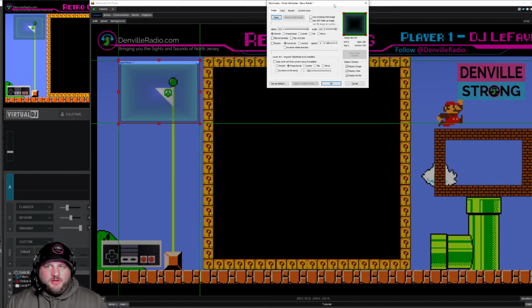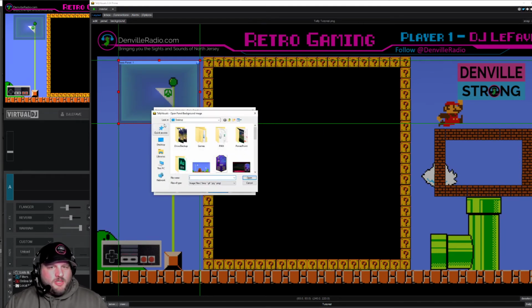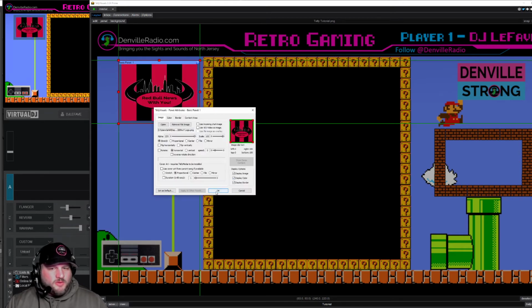And in the panel attributes button, we can make it an image. So in order to do that, you're going to open your image. And in here, I've got an image saved in a folder called images, because that's how we roll with images. Drive back up, because I keep everything on my desktop. I'm a slob like that. And then in images, we just scroll down to the logo that we want to use. In this case, we're going to use one of my shows, Red Bull News with You logo, because I know it looks really, really cool.